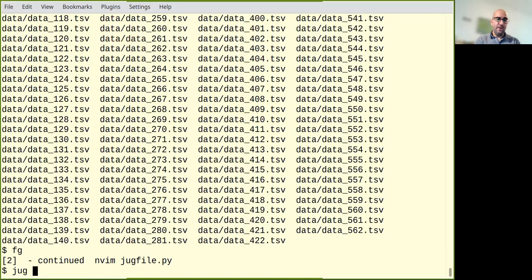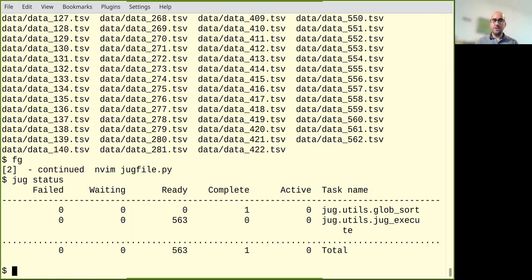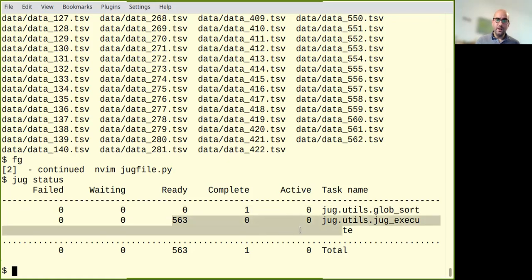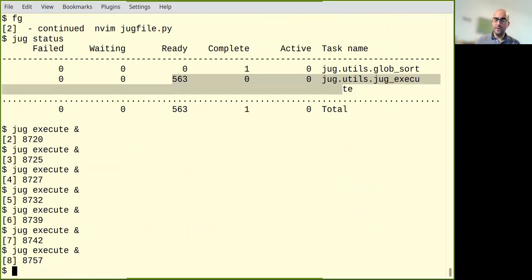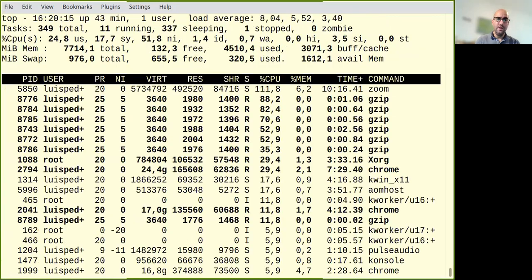Okay, and now if I just use standard Jug status, I can see, yes, here it is. So the glob was executed one time, and now there's 563 Jug execute tasks, and I can just use Jug execute to run them, and I can run a bunch of them at the same time. So here I have 8 processors. If I look at top, I can see I have many processes running.